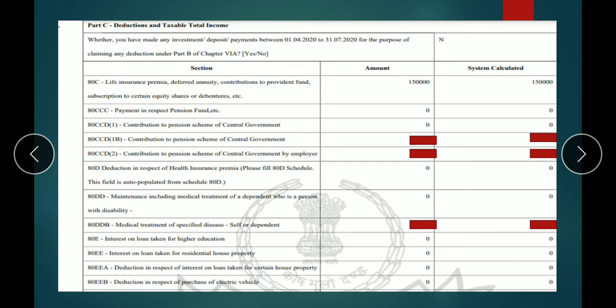If you have medical treatment of a specified disease, for self or dependent, the medical expenses amount you have to mention here under 80DDB. If you have a higher education loan and you are paying an interest amount, then you can mention the interest amount in 80E here. If you have a residential house property and you have taken a loan on that, the interest amount you can mention under 80EE here. If you have any other property and you are paying interest, then under 80EEA you have to mention it.